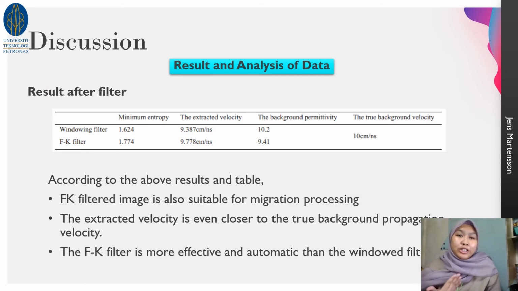So to make it easier, here is a clearer outcome from the experiment, the result. According to the result shown in the pictures and the table, the FK filtered image is also suitable for migration processing. We can tell that by the equation just now. And the strike velocity is even closer to the background propagation velocity.